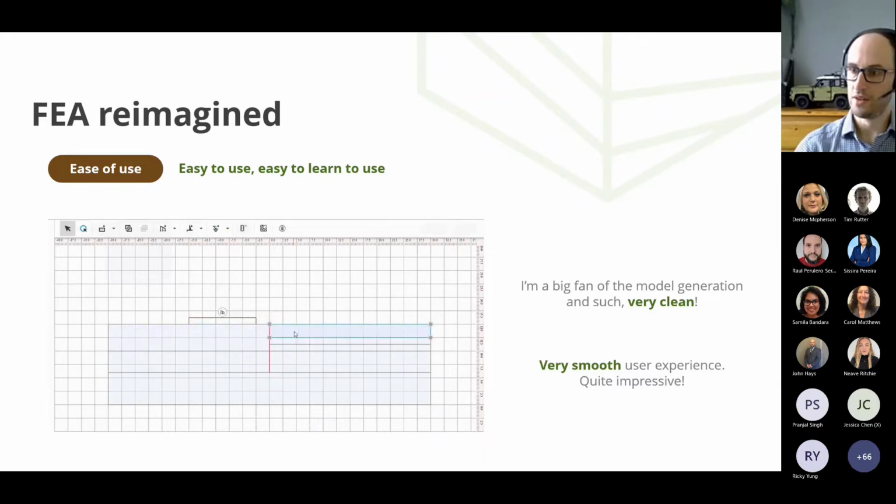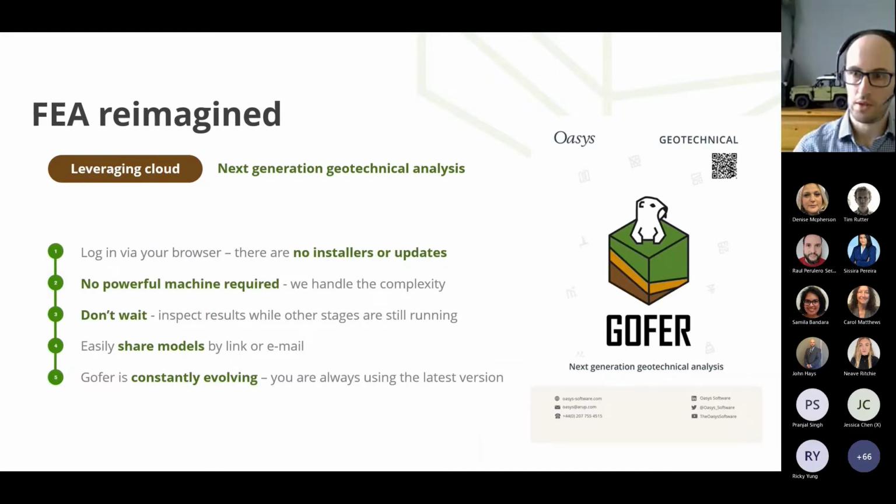That's what I hope will come through as you see Gofer. And really, we want this to be the go-to tool for everyday analysis, and hopefully it being really easy to use is something that helps it be that. So that's the first aspect. The second aspect, what is different, is that we are leveraging cloud. So all the computing power is in the cloud, and that really gives us an opportunity to do things a bit differently.